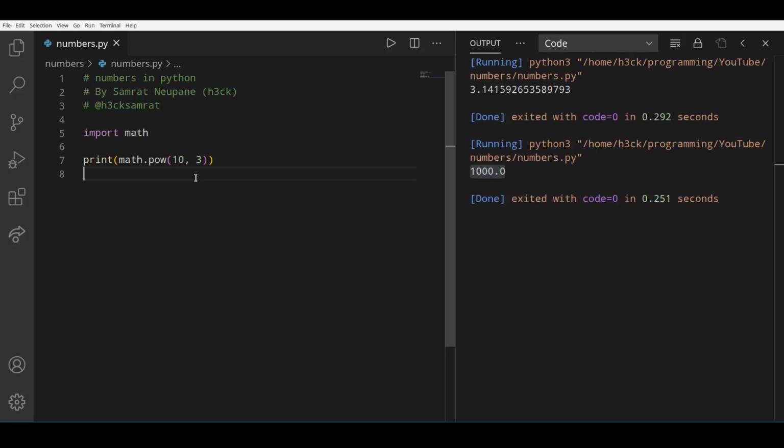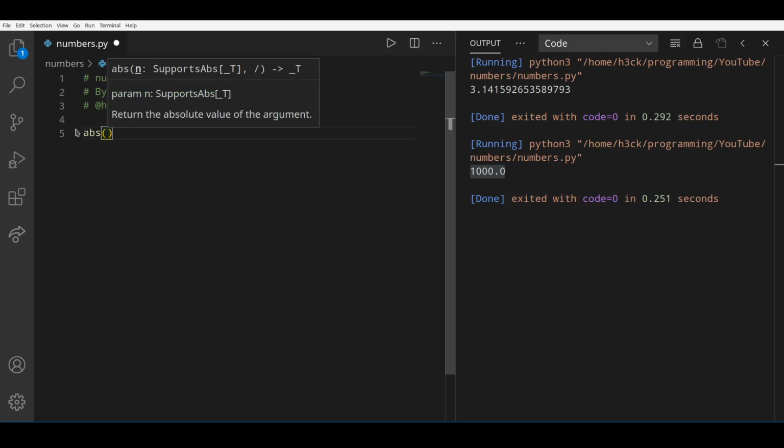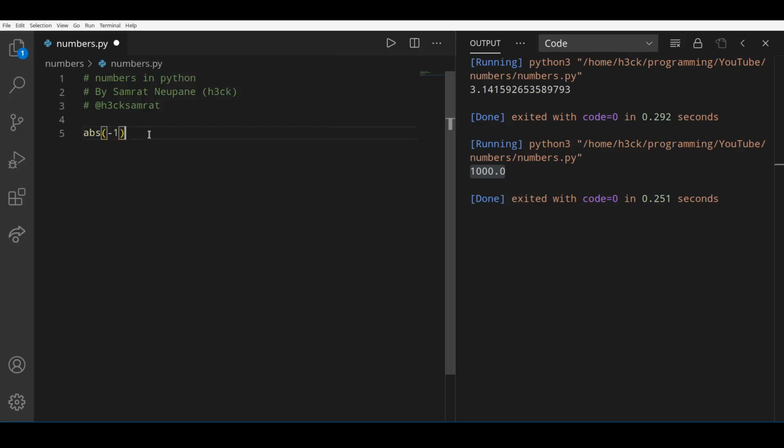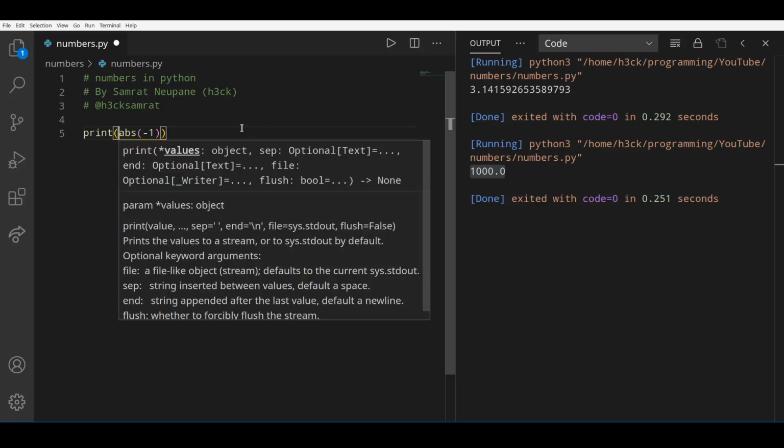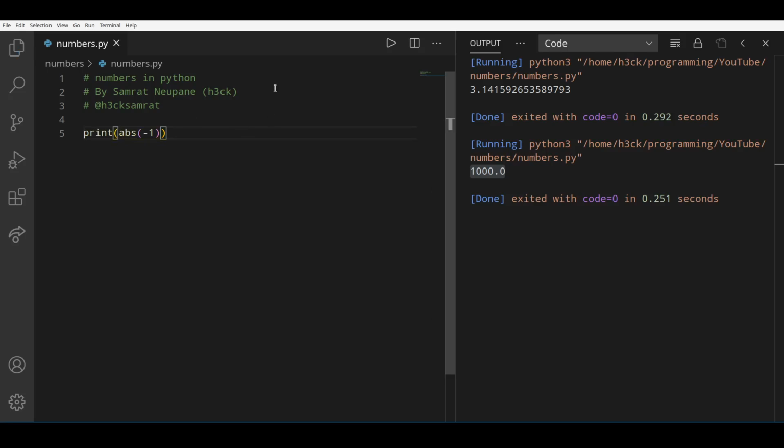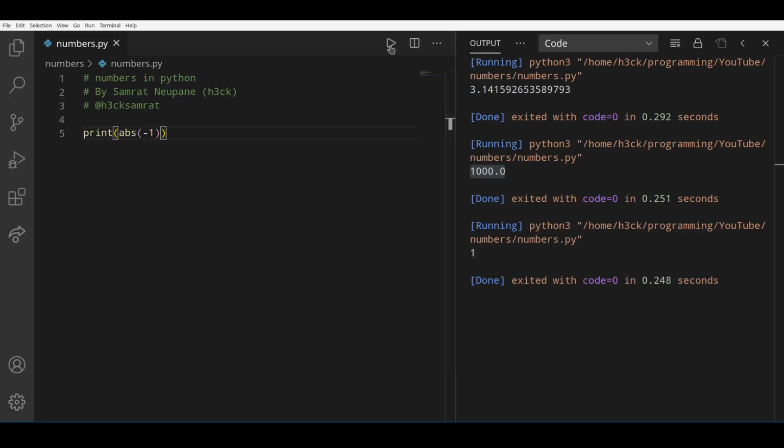Let's remove this import math and have a look at absolute value conversion, that is abs(-1). This will give the positive value of the number inside it. Let's print abs(-1), save this and run it. You can see it gives the positive output.